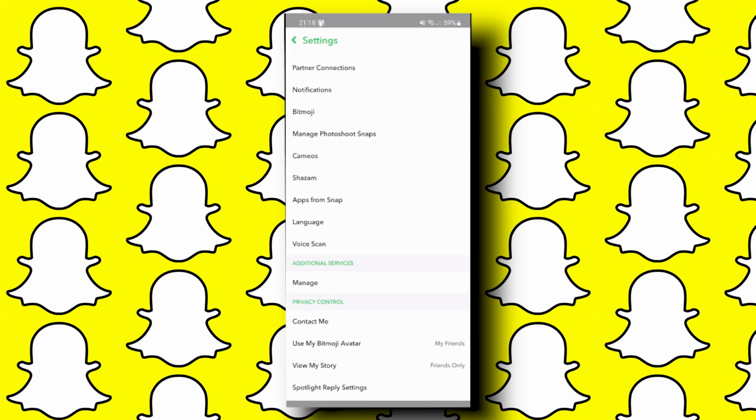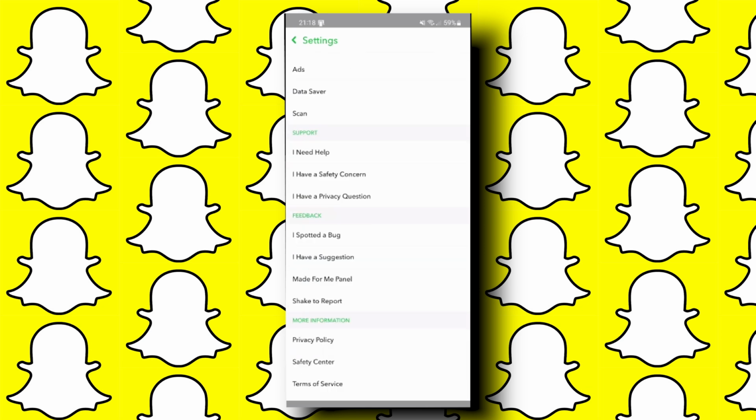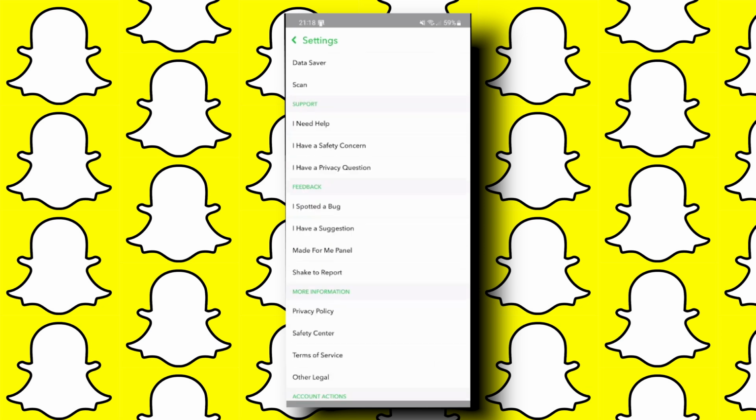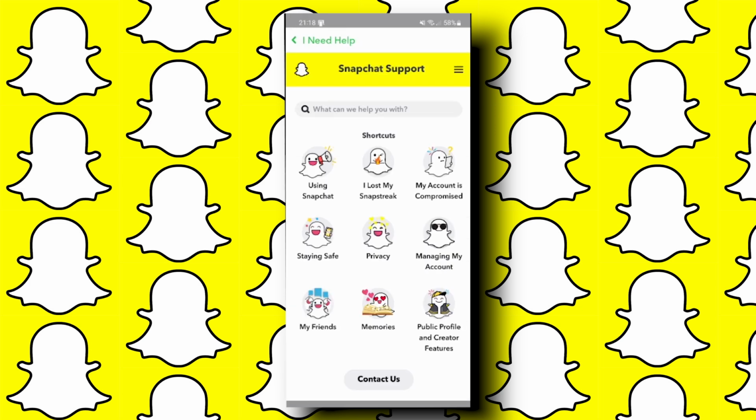You can scroll down, and here under support, tap on I need help. Here in shortcuts, you can tap on I lost my snap streak.